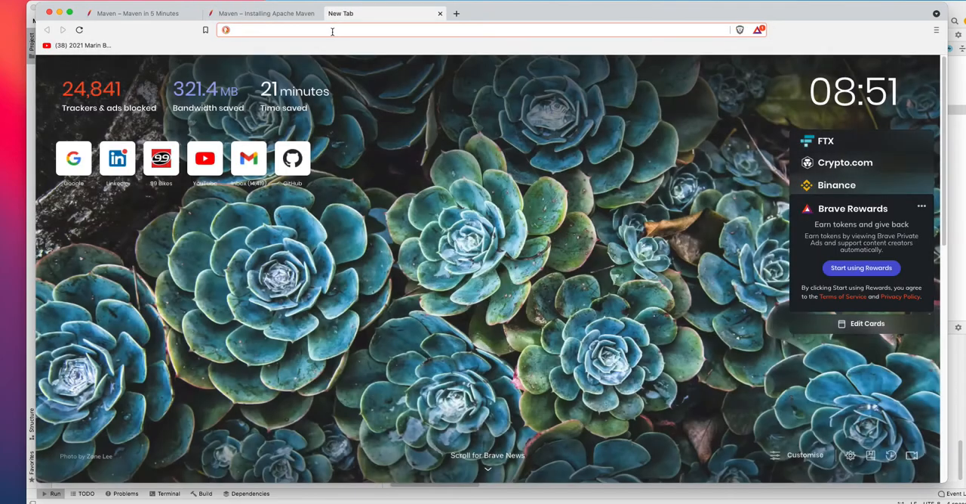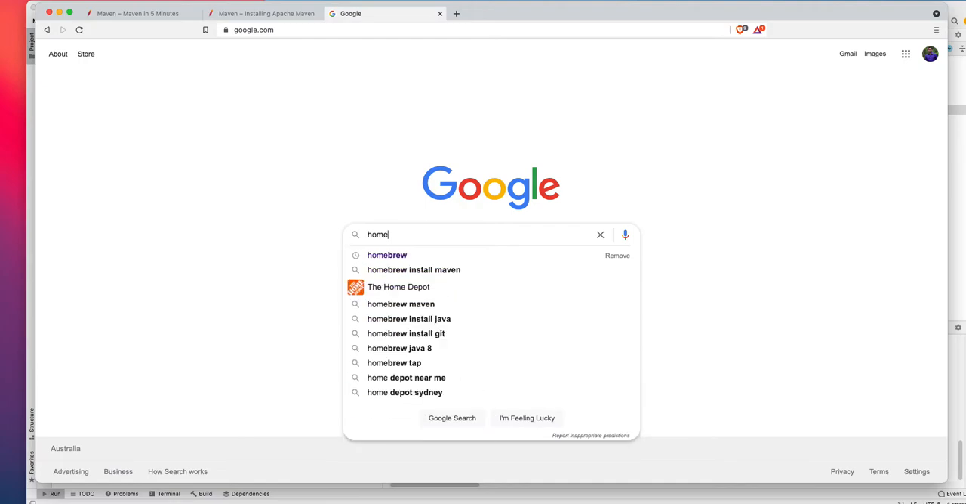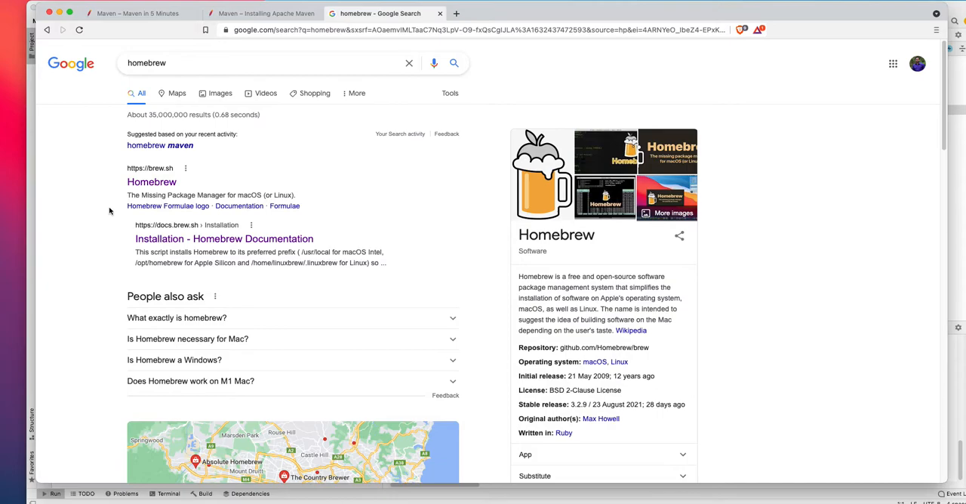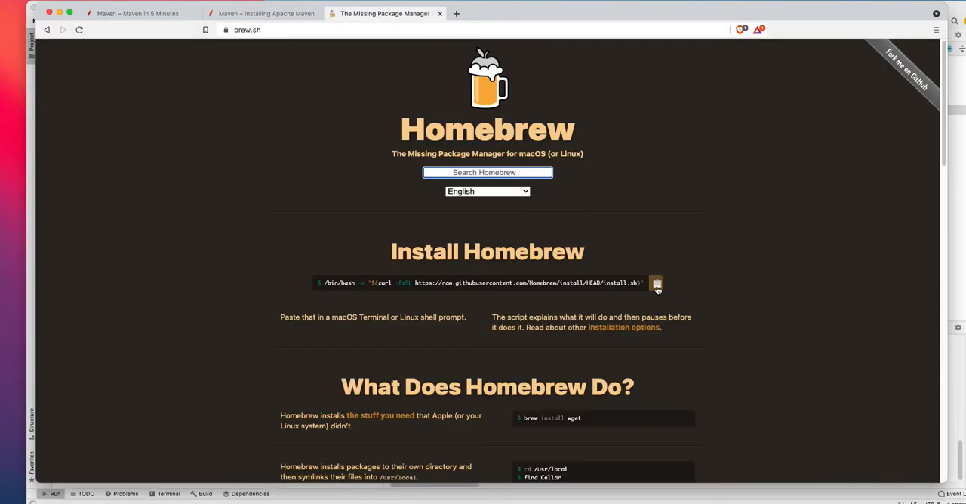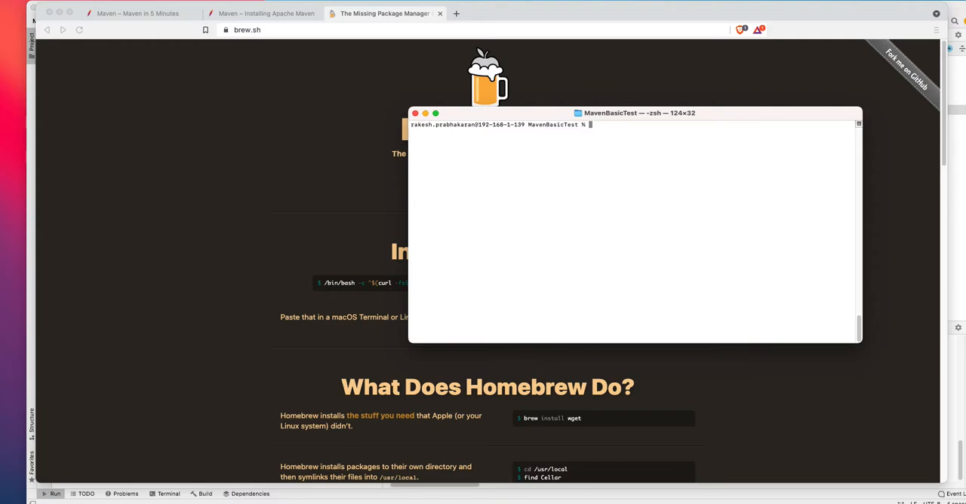For Mac users, there is this tool called Homebrew, which is much easier to install with. Homebrew is a package manager. You just search Homebrew, go to the home page, and you can just copy this line. This line installs Homebrew, the package manager, in your machine. Paste whatever command you copied from this page, and this actually installs Homebrew in your machine.